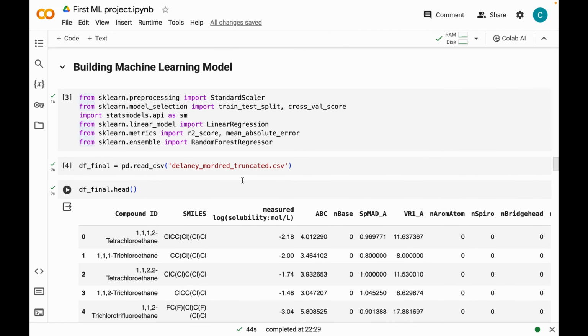Hello everyone. I welcome you all to another video of the series of lectures where we are trying to build a machine learning model for predicting the solubilities of organic molecules using moderate descriptors. Before we move ahead, let's just do a quick recap of what we learned in the previous video.